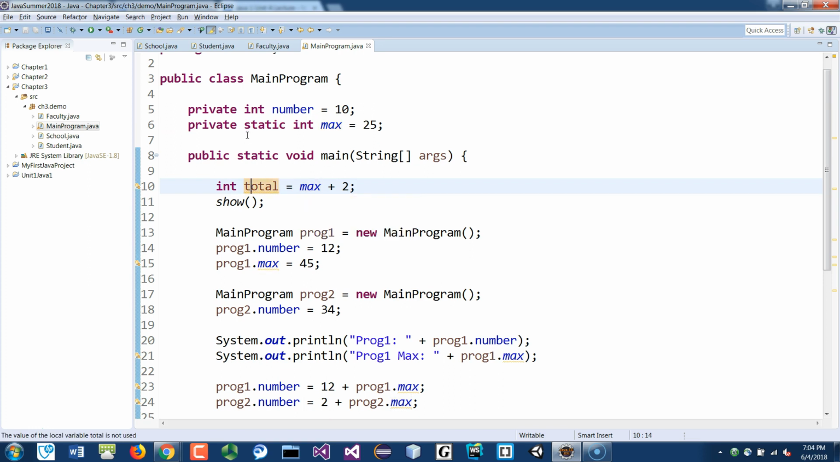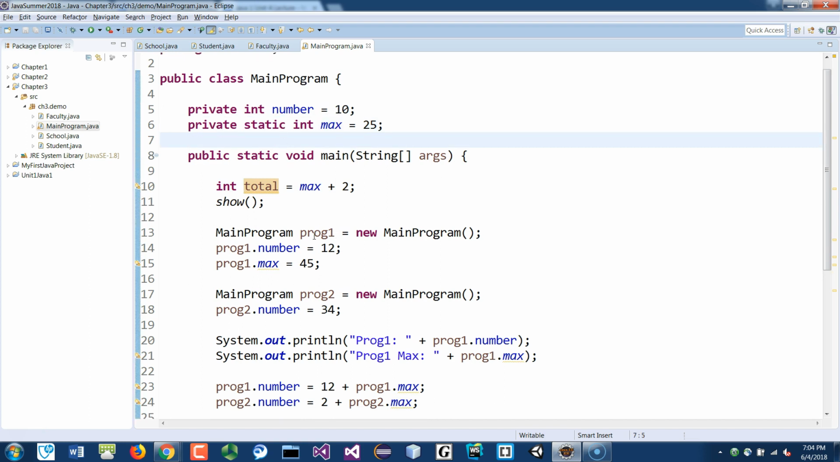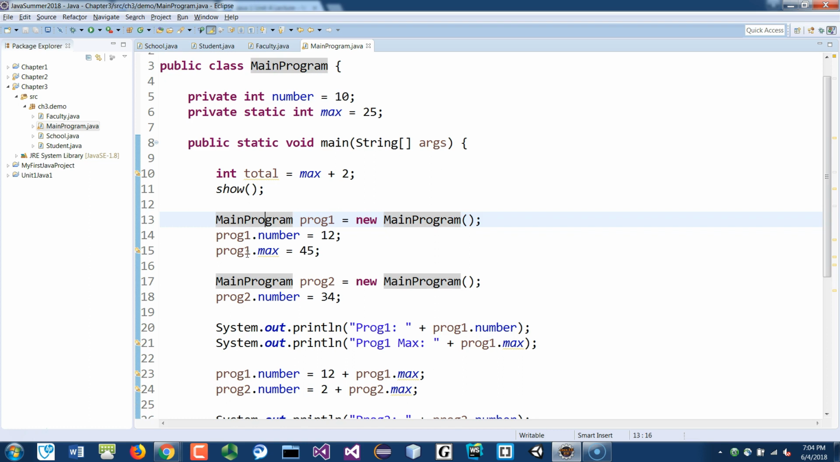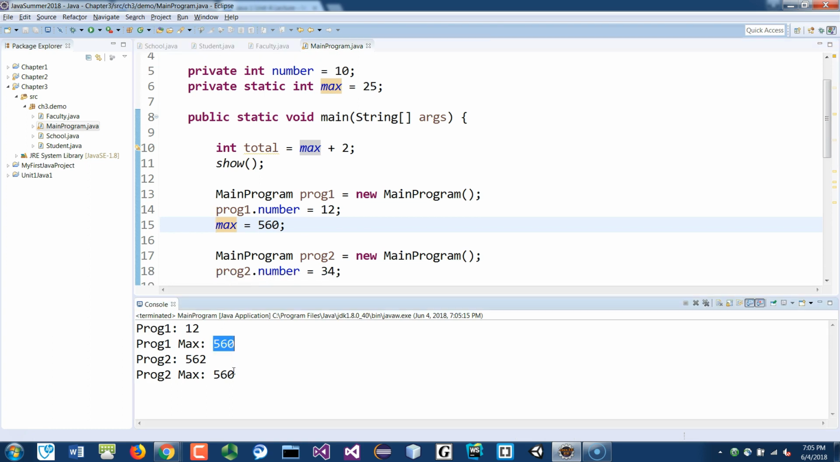Okay, so again, this is static. Remember that you don't have to create a program object to access it. I can just access it directly. So here, in other words, I didn't have to do prog1. I could just say max is that, and it would still be changed. So if I put, for example, 560 for max here, even though I say prog1.max, prog2.max, you see that both will still be affected, because there's no point in using a non-static object to access static data. It doesn't matter because it's the same thing. Again, it's available to everybody.